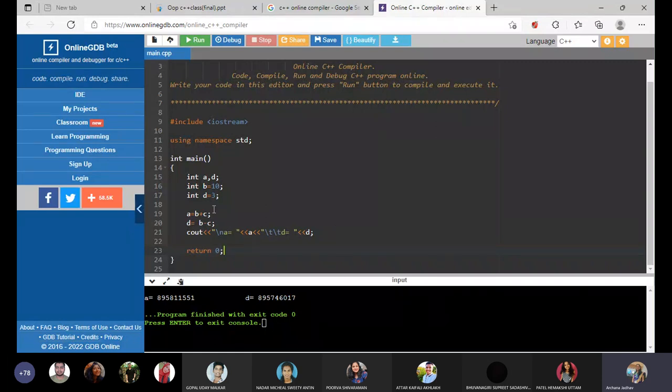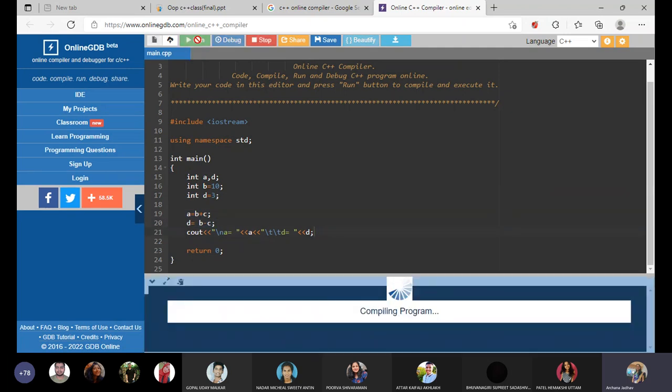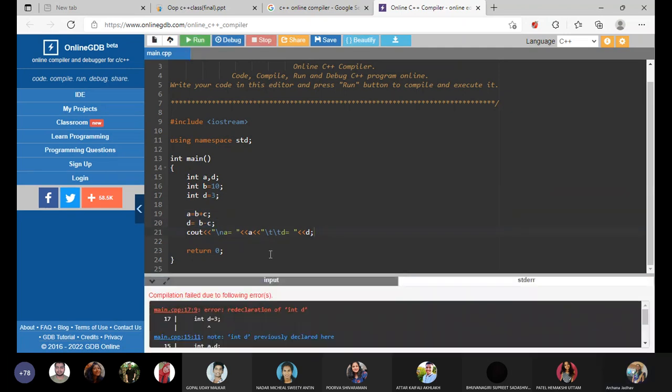Are you getting at least this code? See, this is what is simply called variable declaration. Okay, this is variable declaration with initialization. You are initializing them with some values. And then this is the operation that you are performing. And this is for printing values on your screen. So now when I am running this program, instead of d, it should be c.